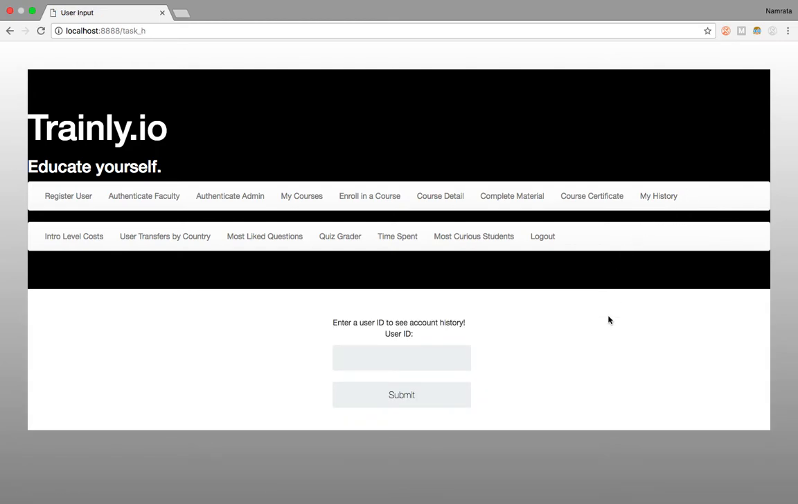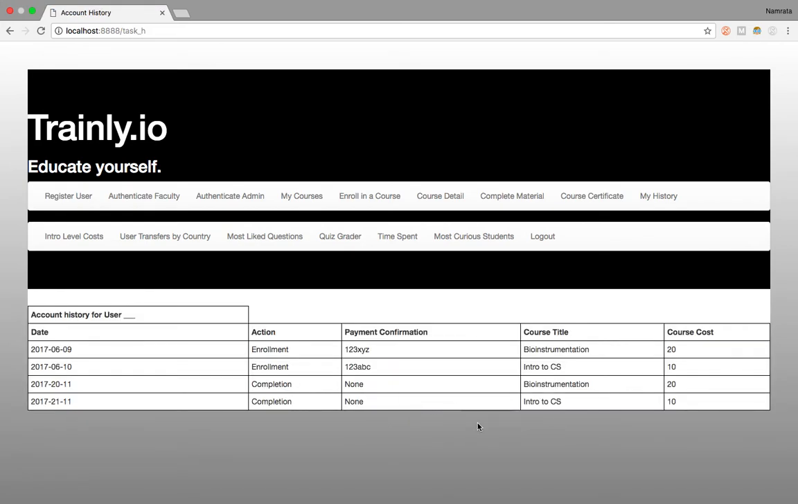The last task here, task H, is seeing the history, and this includes several things. Let's use user number 1 to see what those things are. So we can see that user number 1 has enrolled on this date with certain payment confirmation for the class bioinstrumentation. Also useful is seeing the course cost here, and that's for all of them, so you can see classes that were enrolled and completed. And now let's move on to the reports.